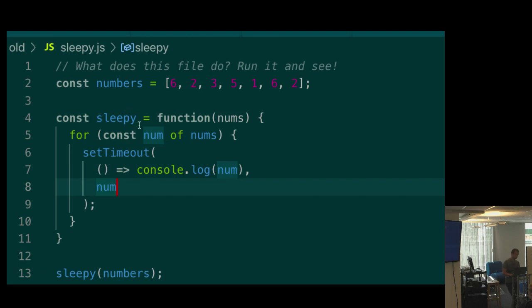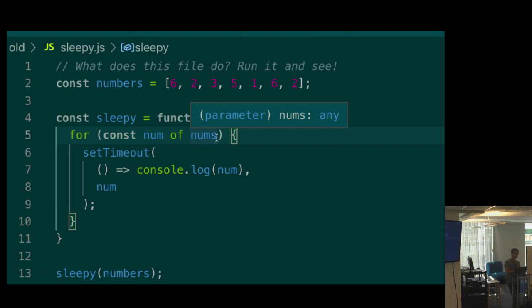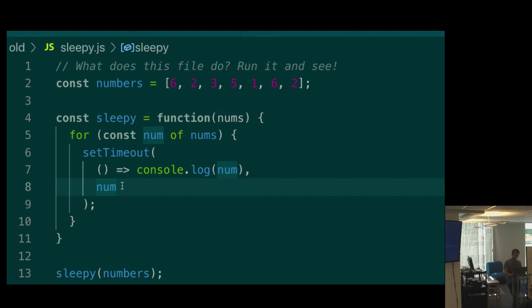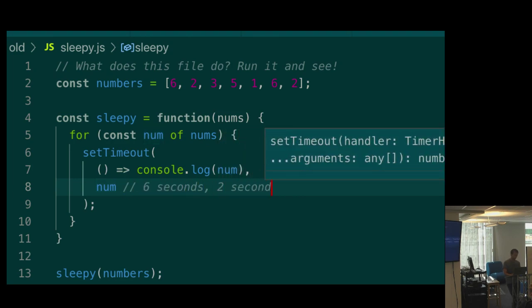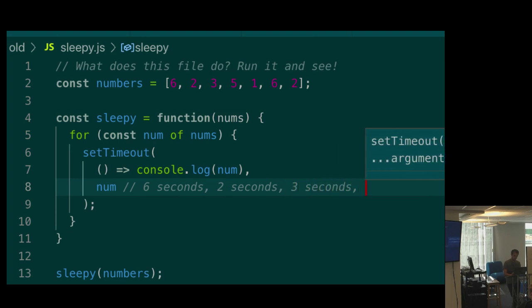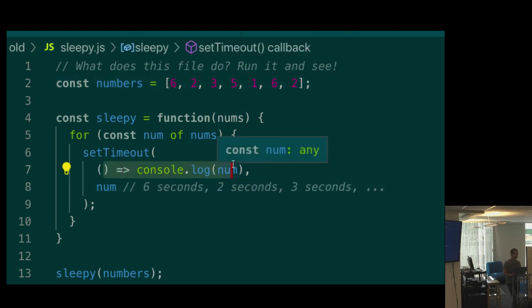So as we're looping through each one of the numbers, first 6, then 2, then 3, then 5, then 1, then 6, then 2, this is saying set a timeout for that particular amount of time. So the first time it might be 6 seconds, the second time it might be 2 seconds, then 3 seconds. The amount of time that we're waiting is associated with the number that we're at. And after that timeout has finished, I will console.log that number.